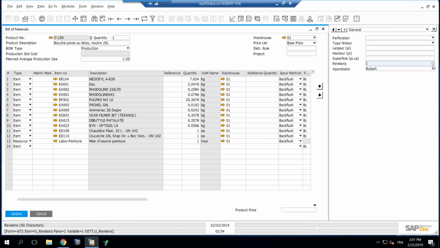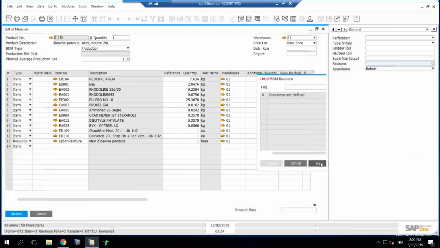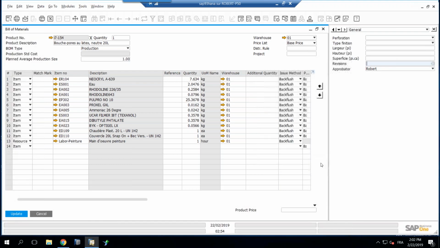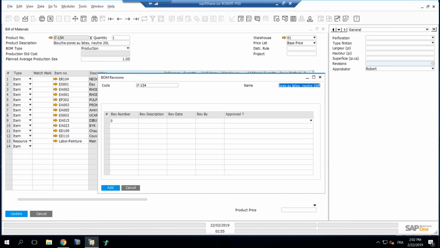So my revision now is here. I was accessing it from the main menu, but now we'll be able to access it from this field. If I open this, there's no data in there. I can say, okay, I want to create a new BOM revision record. So I want that to be for my I7154. It will just fill in with the name automatically. You see there, the BOM revision number, the first one was 0 because that was the default value I've set.